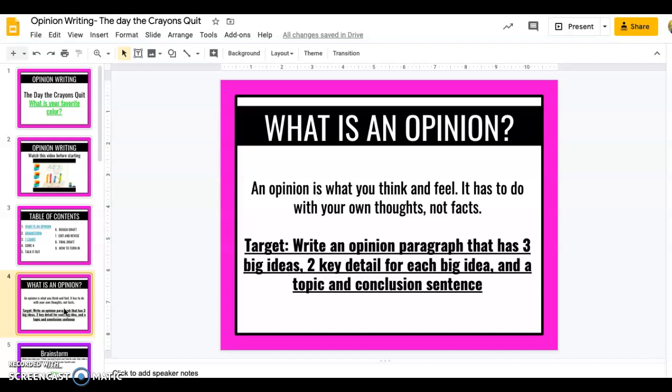It's your own ideas. So your target is to write an opinion paragraph that has 3 big ideas, 2 key details for each big idea, and a topic and conclusion sentence. Now that does not all need to be done today. That will be done by the end of this week.